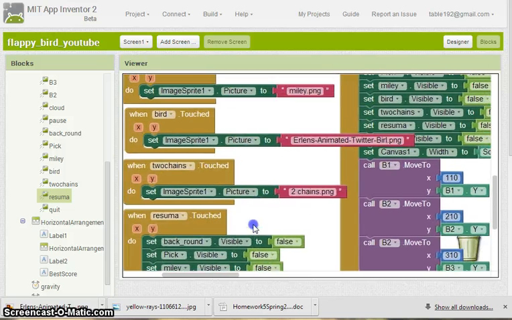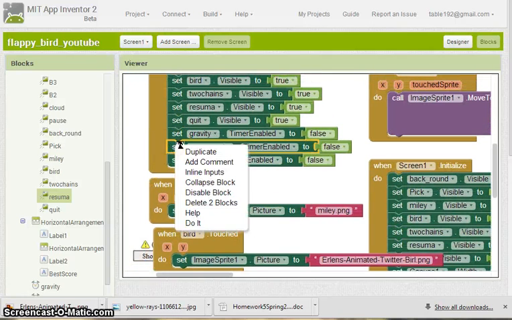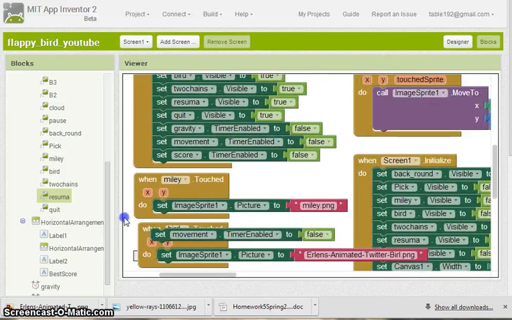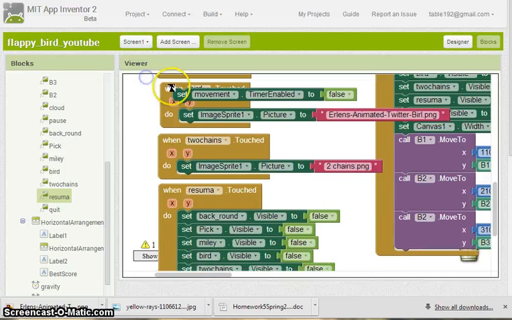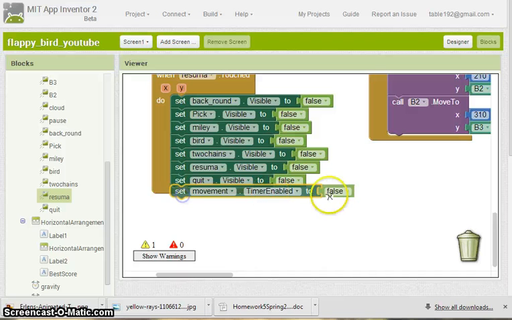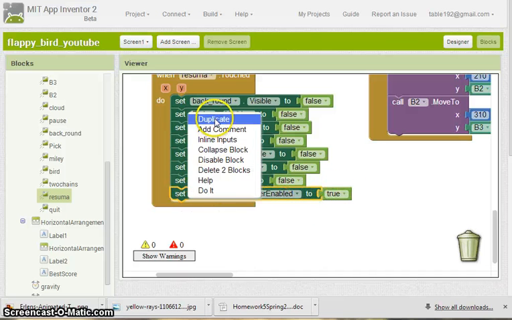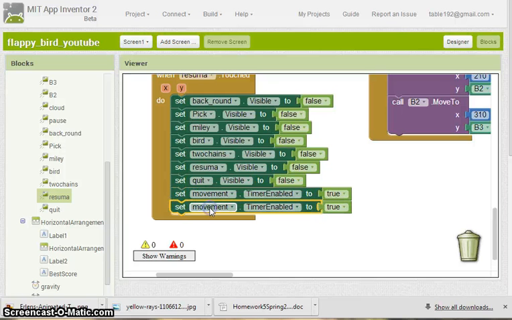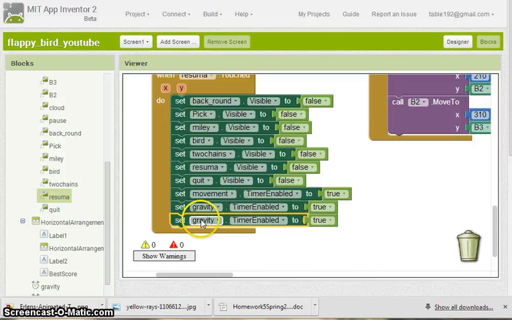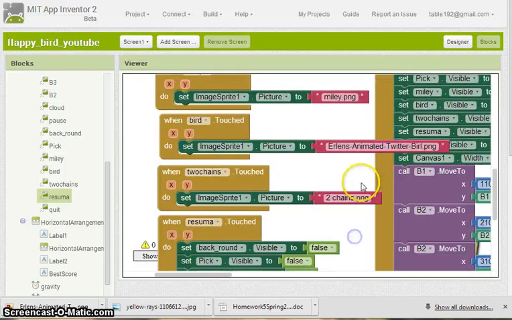Alright, and also when you hit the resume button, two functions that are not considered an image sprite are your timers. Actually, three. Almost forgot one. Say movement, and turn that to true again. Duplicate. Gravity, and make that true, and then you're going to turn back on your score. Alright, and that completes your pause function.